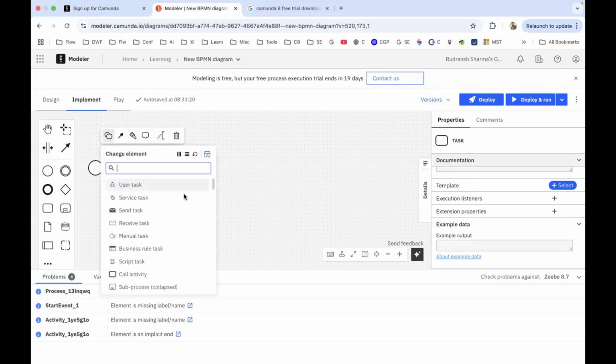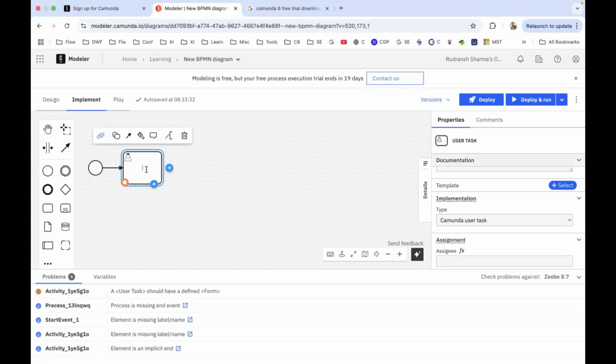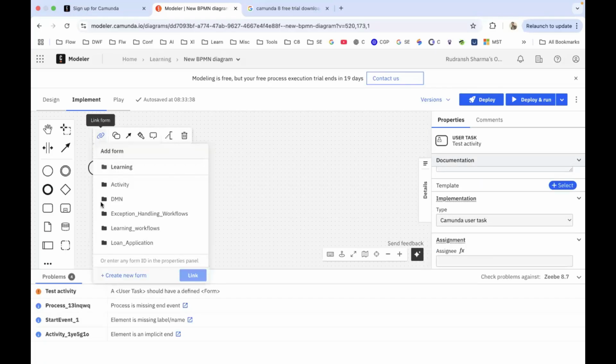How you can change the things, depending upon the activity, you can have other options as well. Like if it is a user task, I can create a new form as well. I can link something, I can create a new form as well.